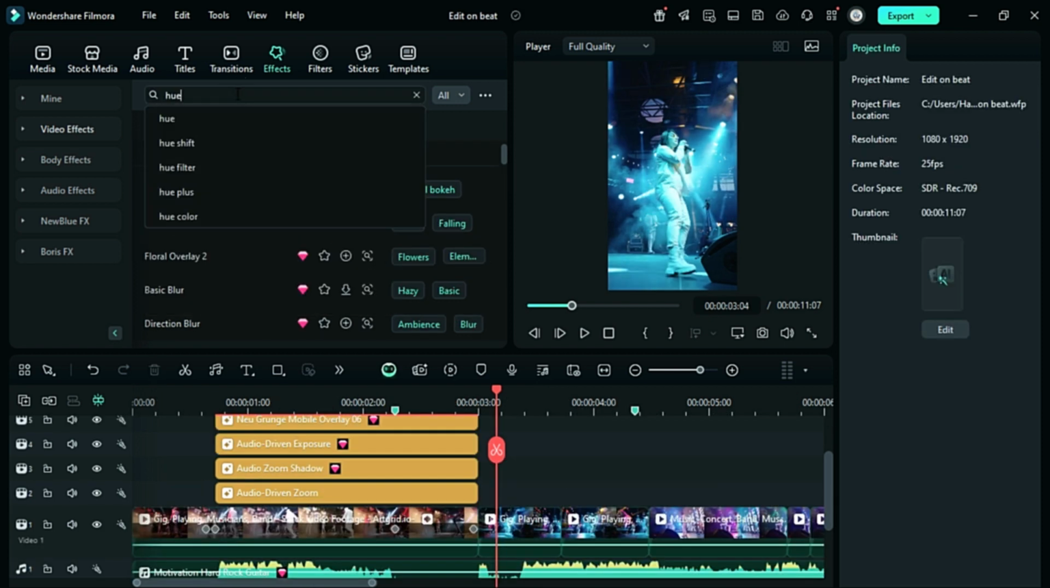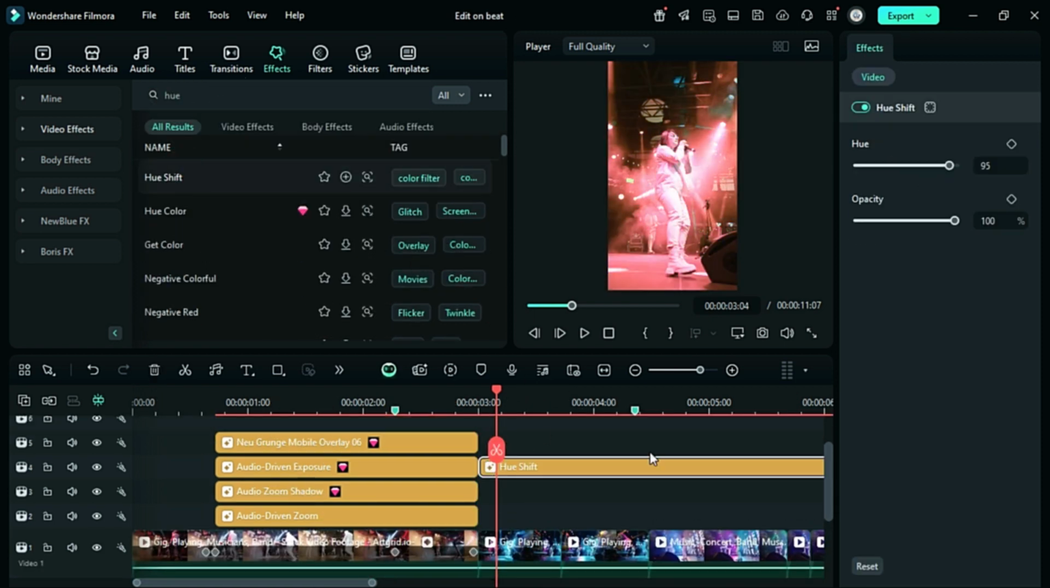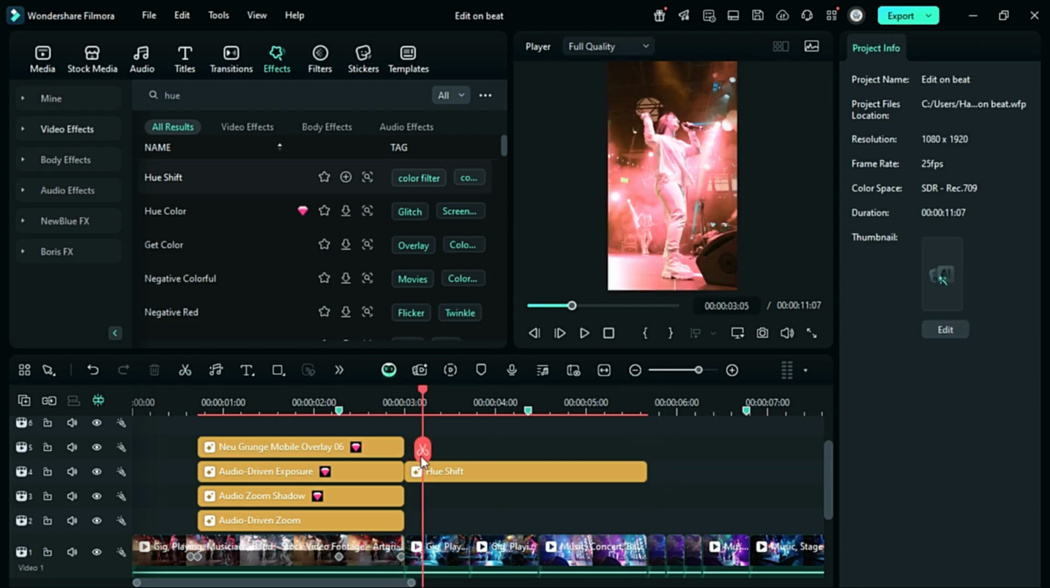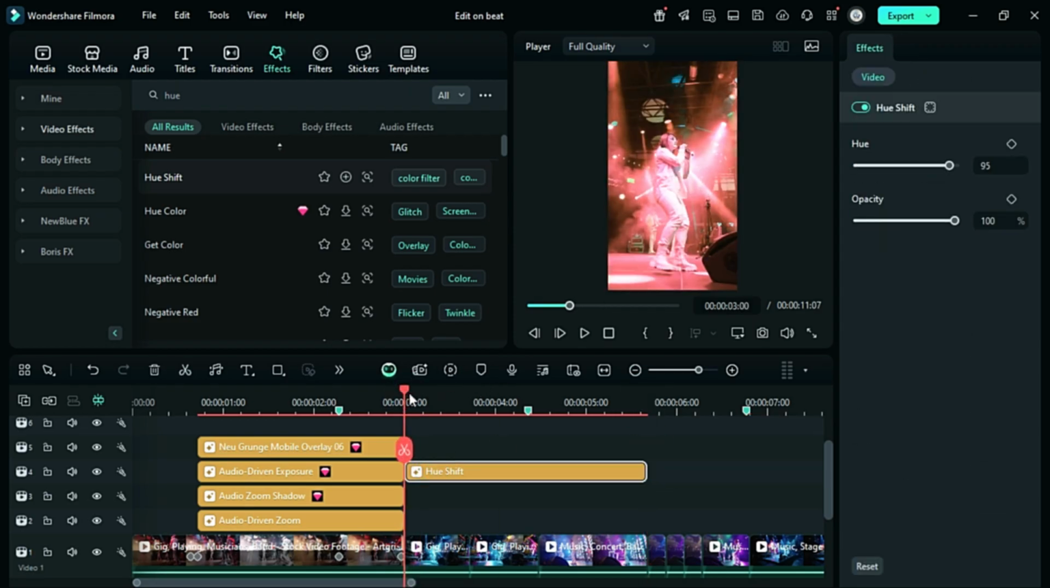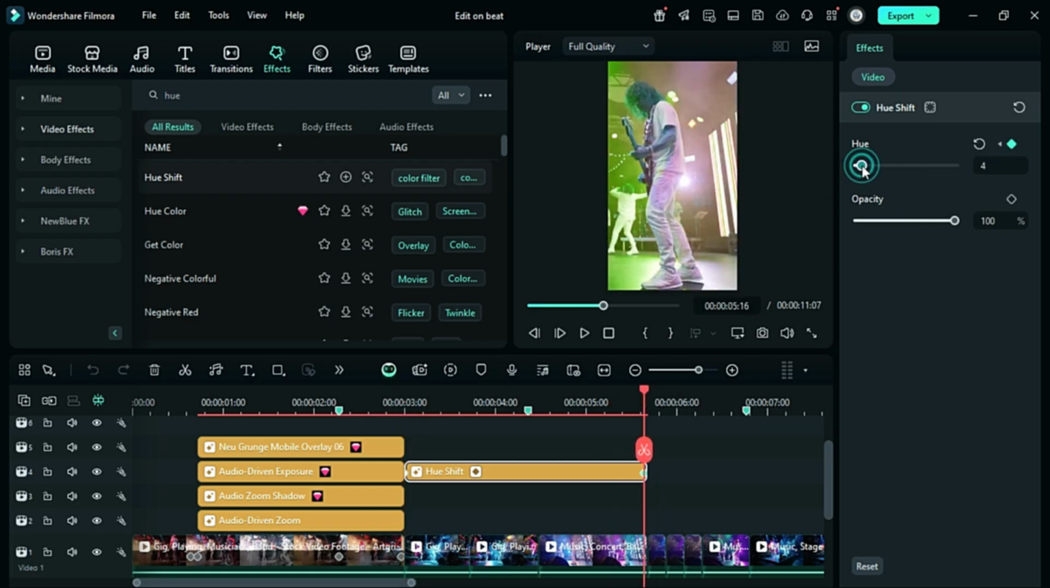Then search for Hue Shift. Apply it and keep it on the second, third, and fourth clip. Then place the playhead at the start of the effect, add a hue keyframe and set it to 0. Then at the end set Hue to 100.